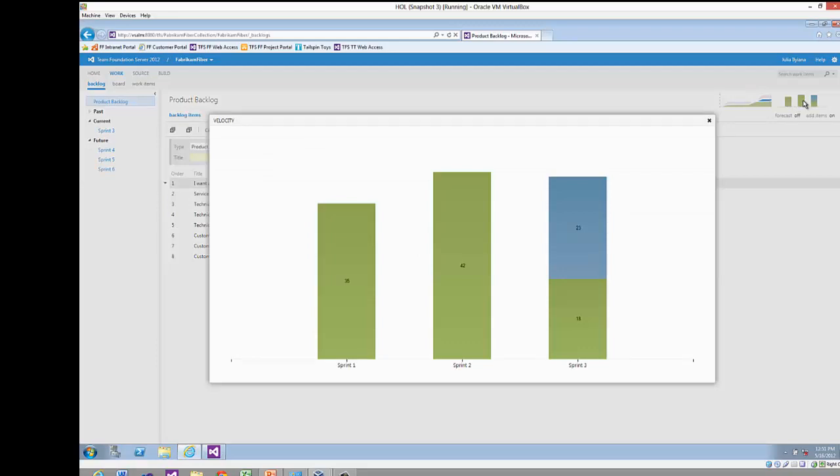So it shows that in the first sprint, the team was able to deliver work items or user stories with a total complexity of 35. The next sprint was 42. And in the current sprint, so far they completed 18, and there's still 23 either in progress or waiting in the sprint backlog.